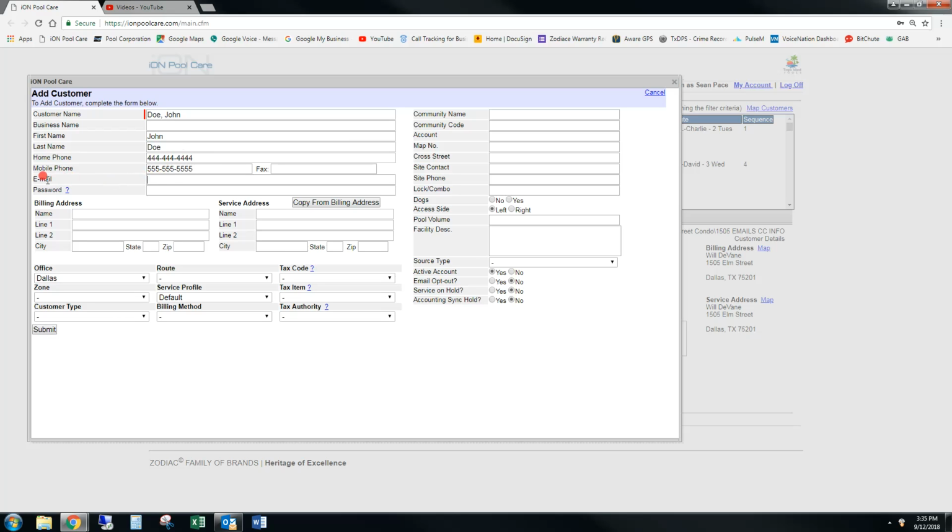Email always needs to be put in the system. Ion uses email for a lot of things. So every customer needs to always have one on file. We don't use the password section for anything.